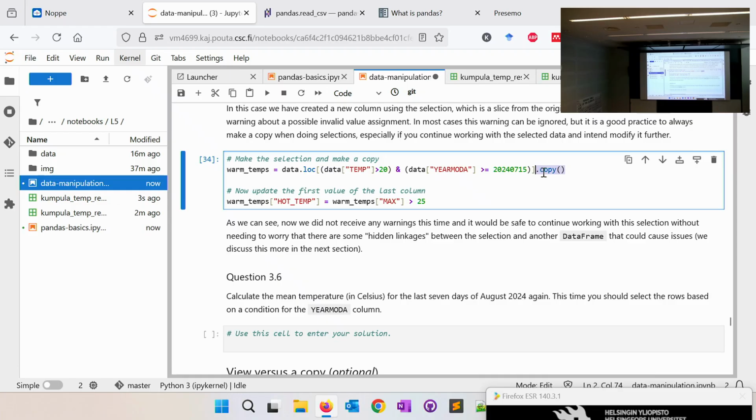So if you make a selection, either reset the index and start working with a new data frame, or just make a copy on the go without resetting the index, and then you're safe.